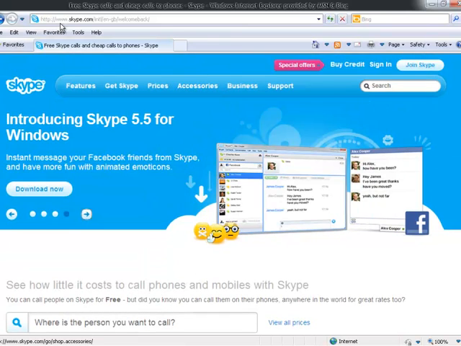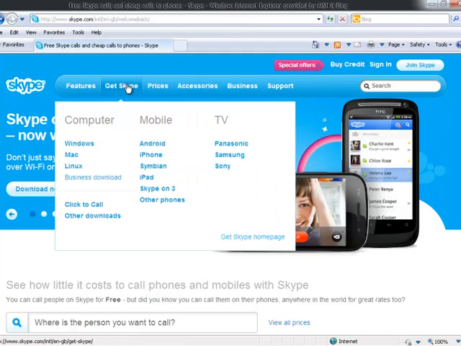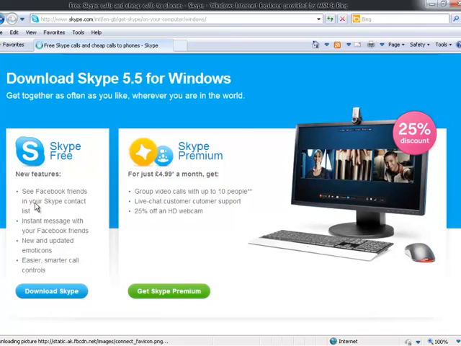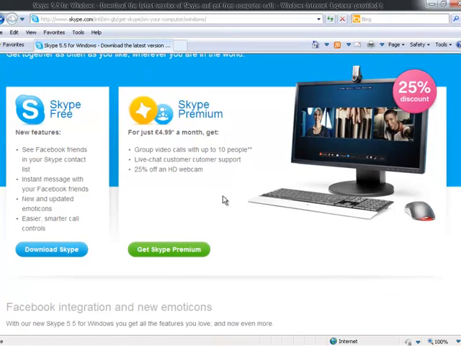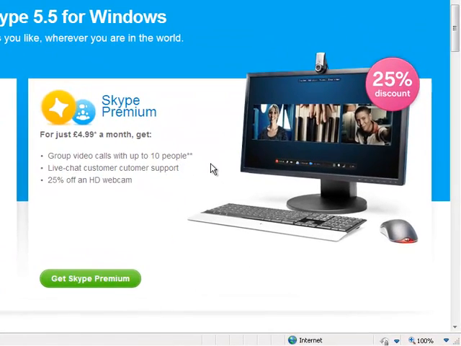So where to download it is skype.com, www.skype.com. You'll come to this webpage. Just download Get Skype, Mac, Linux, Windows. I've got Windows. And you can download it free or premium. The premium has a live chat, customer support. I'll go back to that later on.